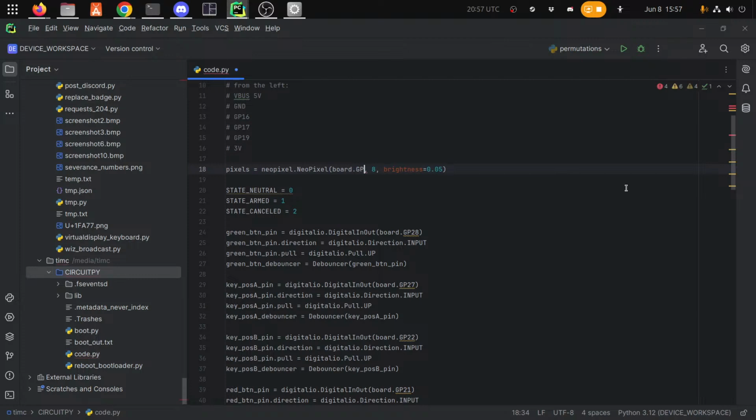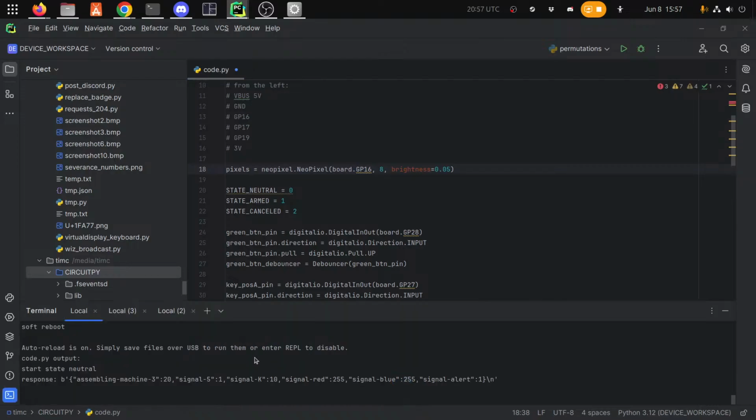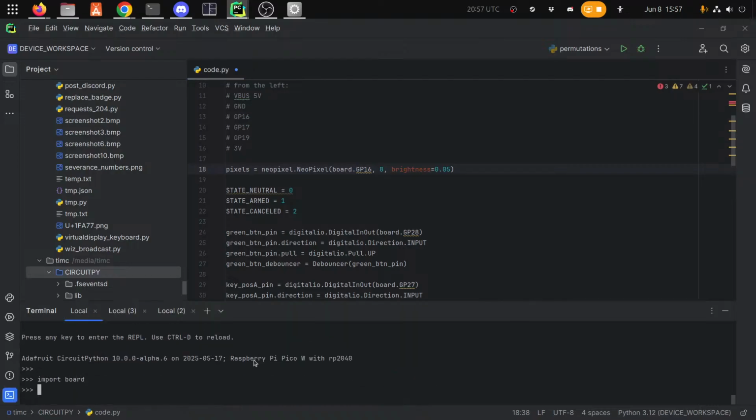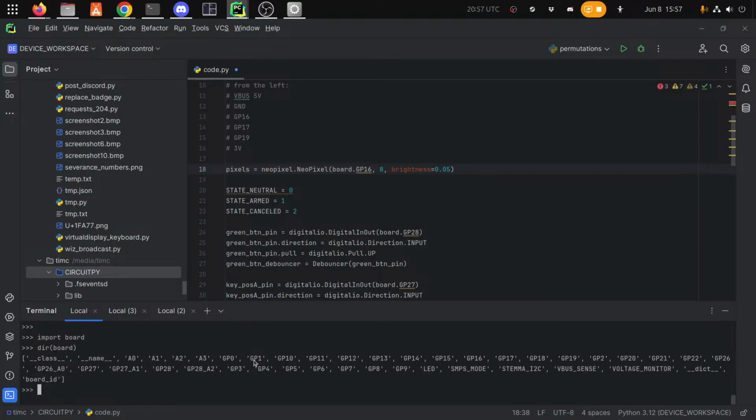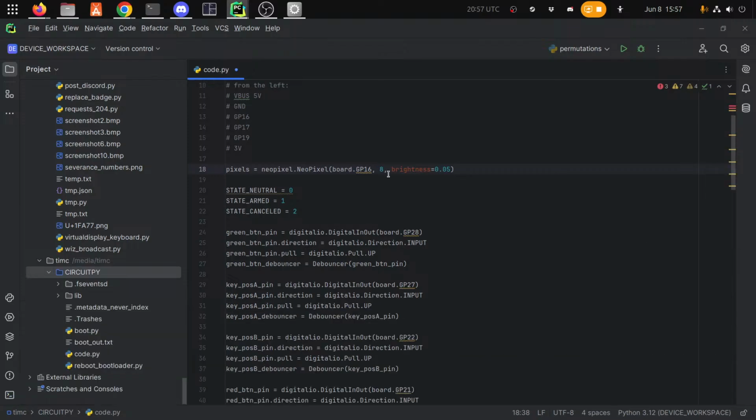We're not going to do this actually. We're going to do should be GP16. Is that what they're called though? I don't actually remember on the Picos. How do they name them? Yeah, it is GP. So we should have GP 16, 17. Well, we're only using 16 right now. Should be able to do that.